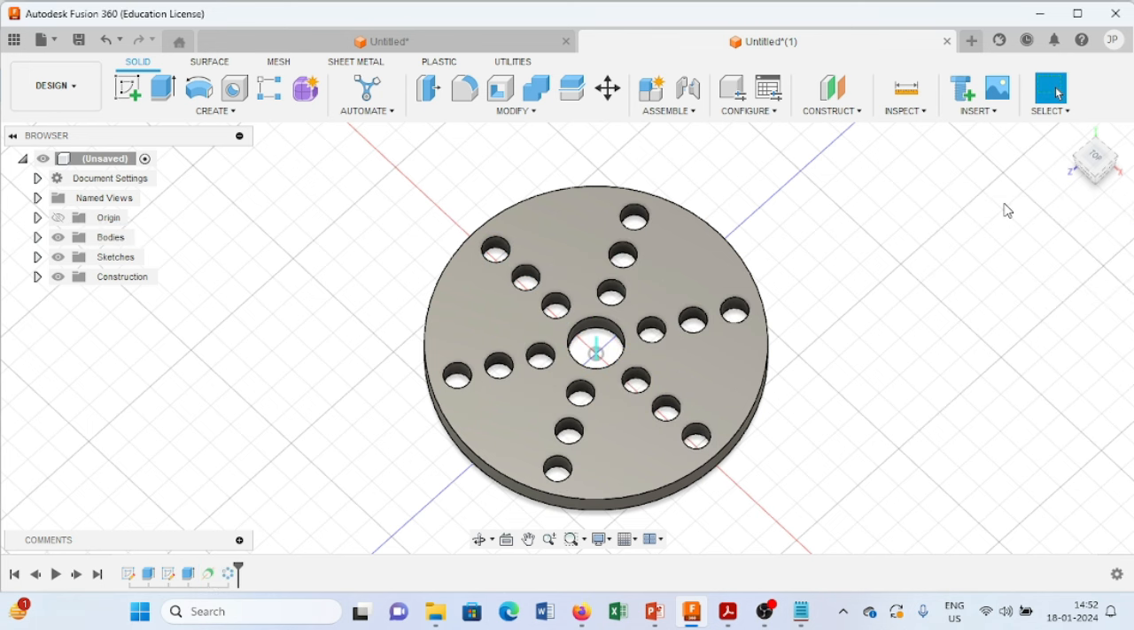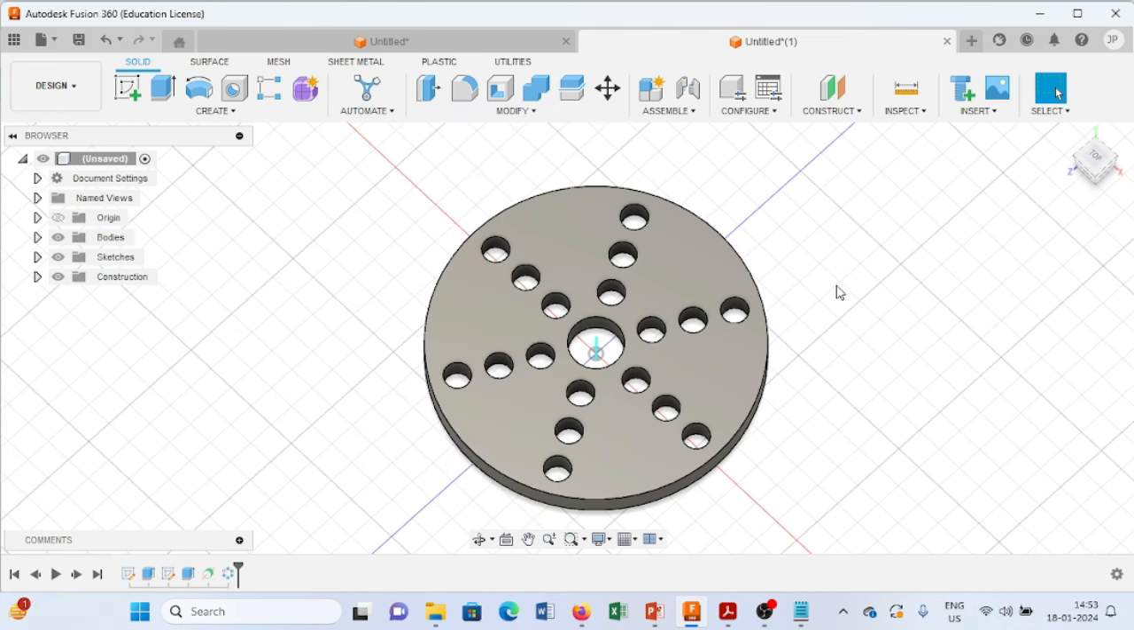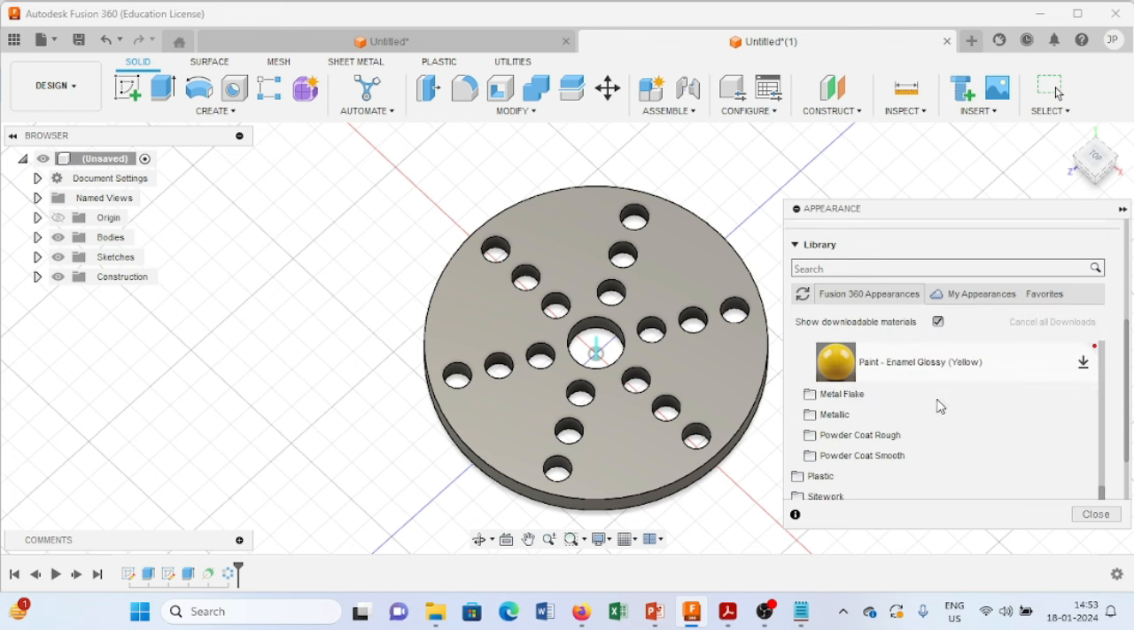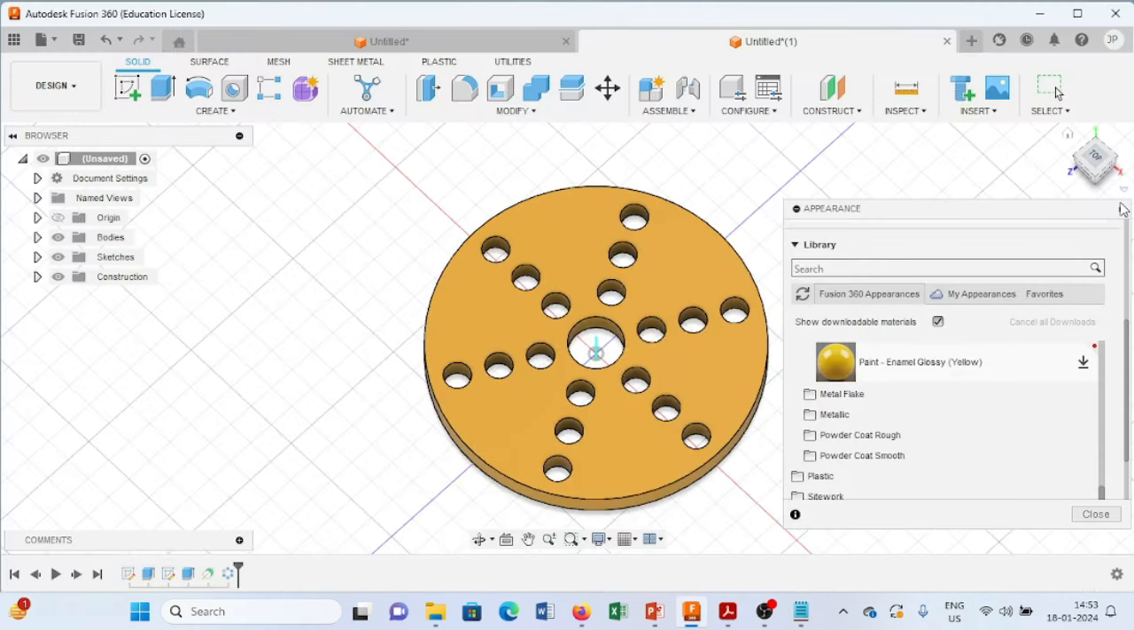So as you can see, we have created the same object what we have seen in the image. The next, we will provide the appearance. So just simply we will provide here yellow color. So as you can see here, we have created the same object what we have seen in particular image. So this is the way how to create such kind of component.